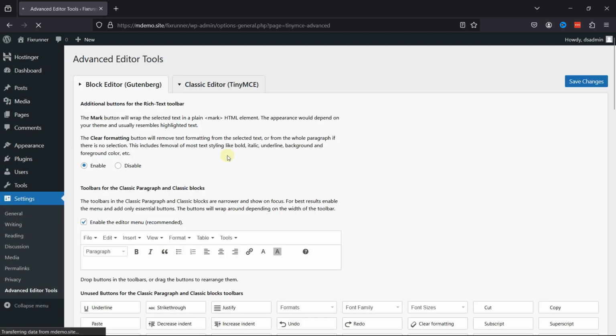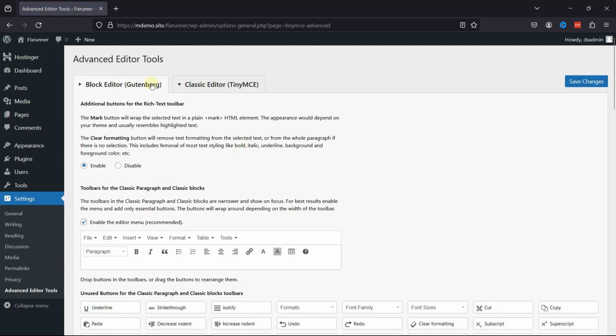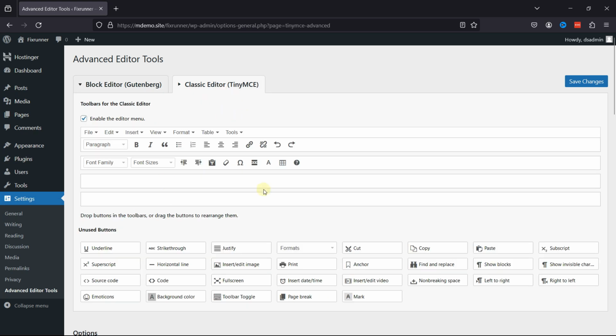This plugin works with both editors. If we go to the classic editor, you can see the menu options here. This is the menu that you'll see in the classic editor. Now, you'll easily be able to change the font size as required. You need to make sure that this editor menu is enabled.